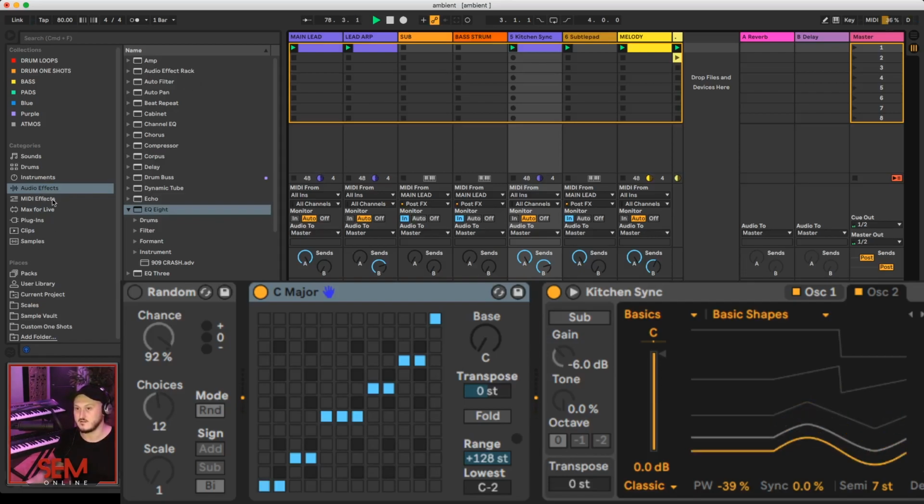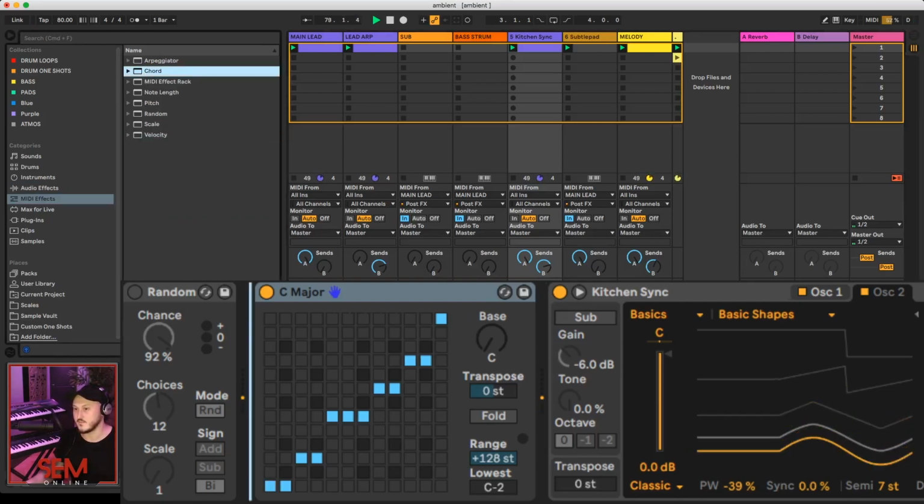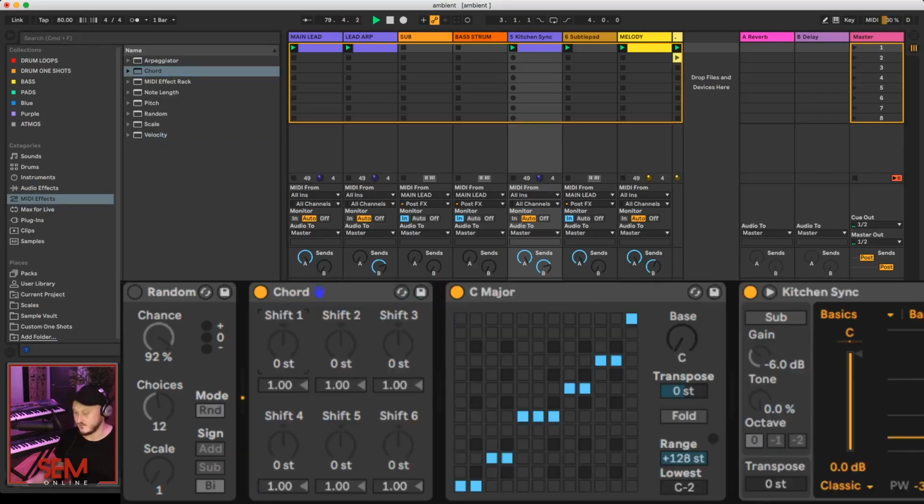So I'm going to go to MIDI effects. I'm going to go to chord again. I'm going to add 7 into that. Straight away, a bit more emotive content there. Let's turn the random on again. I'm giving it 12 choices and it's by. So this is more of an intermittent, transitional kind of pad.